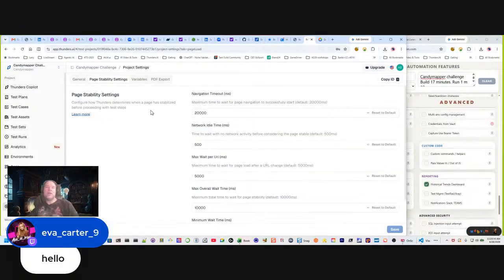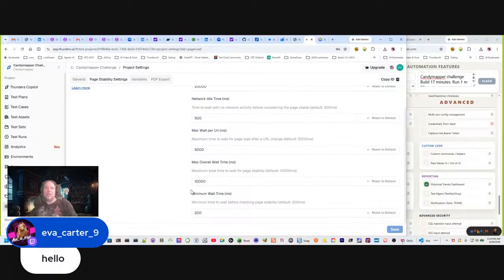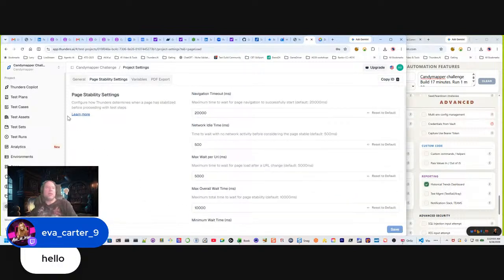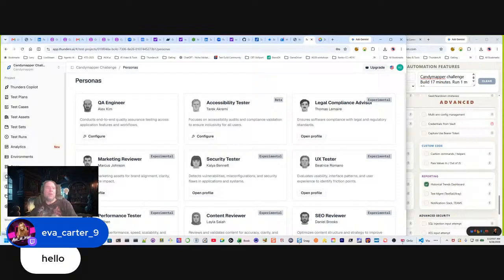Page stability settings. Maximum time to wait. Idle time is half a second. 5 seconds to wait for a URL, 10 seconds for an overall page to be stable, and a minimum wait time of 200 milliseconds waiting for chat stability. Kinda cool. I want to see these personas. I will hang out here an extra minute to see how that works.